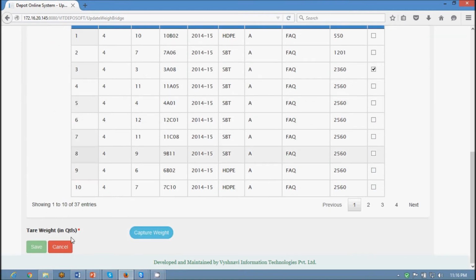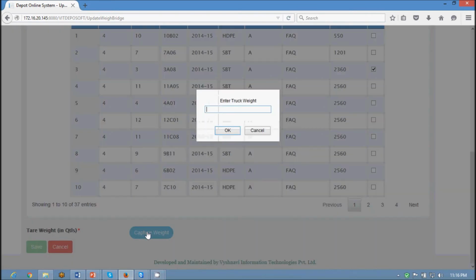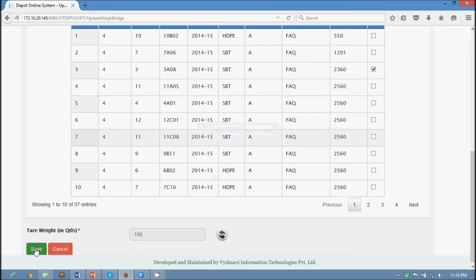Now this is the place where the capturing of the weight happens. Once the user clicks on this, a small pop-up opens, where once the truck comes on the LWB, the LWB will be integrated with the system and automatically the weight will be captured. So for the demonstration purpose, let's say 100 quintals is the empty truck weight, and we save this.